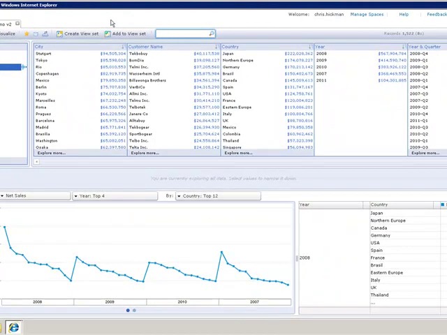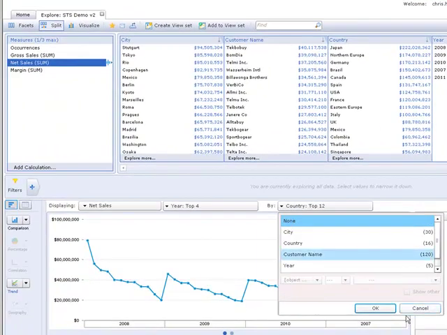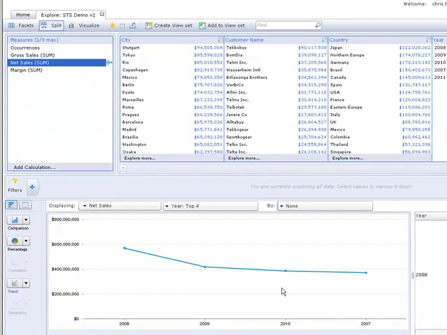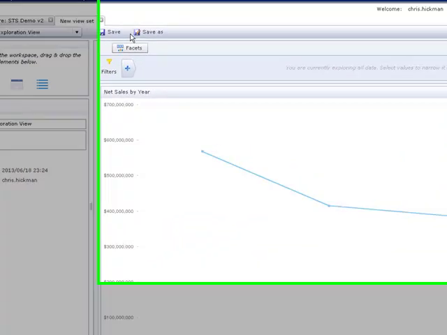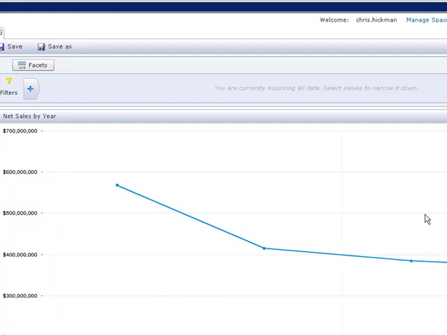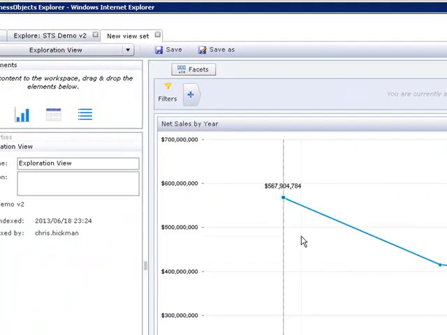So the last thing that I wanted to show here was the ability to create what's called view sets or exploration views. Exploration views are sort of like what I like to call ad hoc dashboards. So if you take this view, let me go back and change the subdivision to none, and we'll create a new view set. What's happening here is it's taken that view and blown it up, and it's now given us a new chart.